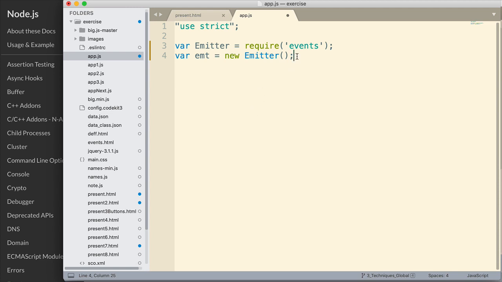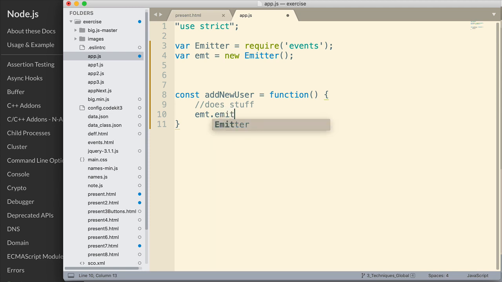And so whenever a new user is created, let's say that this particular function is called add new user. So let me just set that up. And so it does some stuff. It sets up a user, basically what it does. And then the last thing it does is it emits an event. And we're going to call this event new user. So that is the event that will get sent.